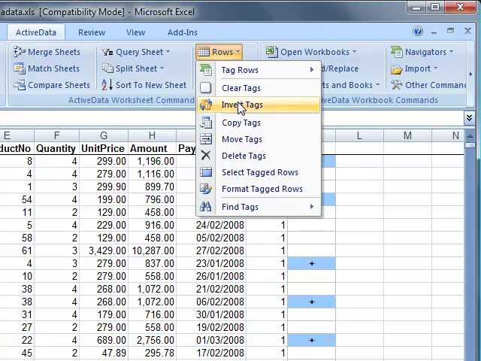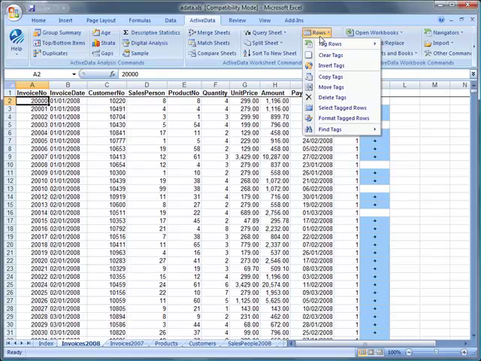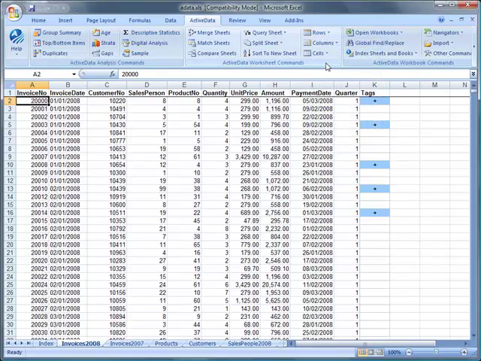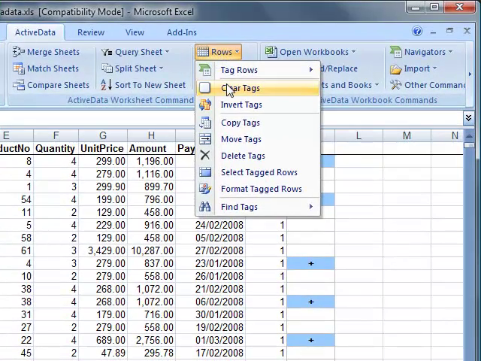Here I'm going to invert the tags. That's reverse the rows that are tagged with the rows that are not tagged, and then invert it again to flip the tags back. I'll clear these tags and then show you some other ways of tagging rows.